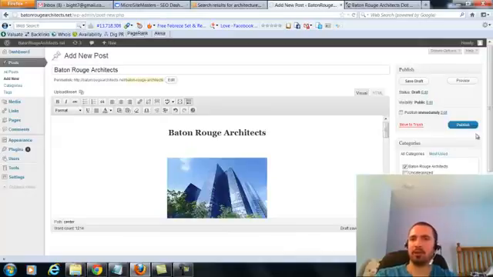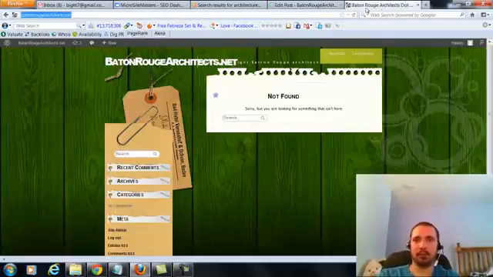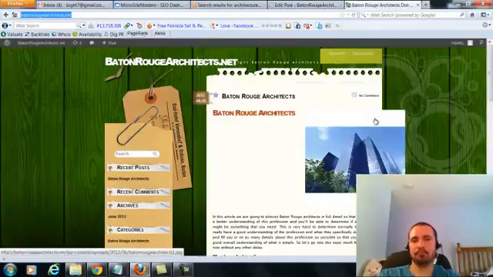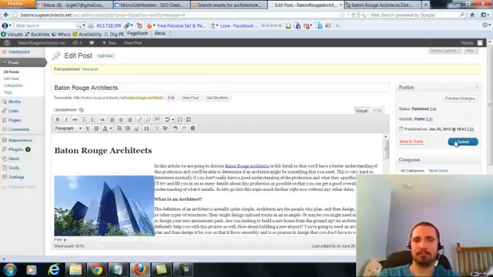Just remember last time our picture got a little deformed. So, publish, and let's go here and update and see what we look like. There's our picture deformed again. Last time I just clicked on the picture and hit this left button, align left, and I'll go ahead and update, and it should look better now.